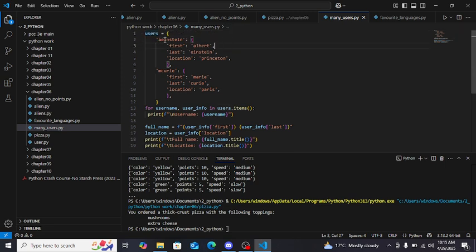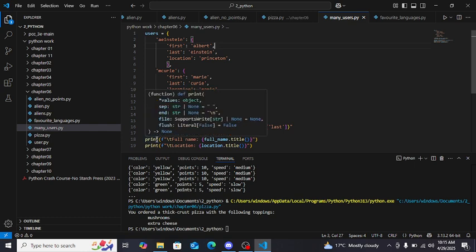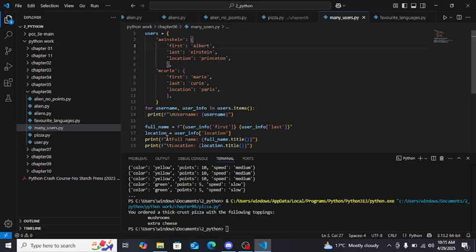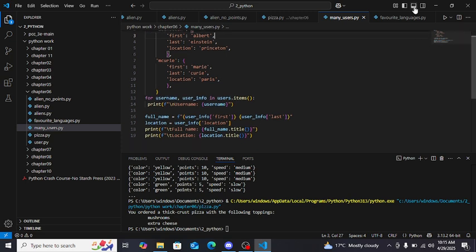So we have users: Einstein, first Albert, last Einstein, location Princeton. And then we have Curie, first name Marie, last Curie, location Paris. And then for username, user_info in users.items(), print f-string username. And then full name, f-string user_info first, user_info last, location user_info location, and then print f-string full name.title(), print f-string location.title(). Let's print this out.